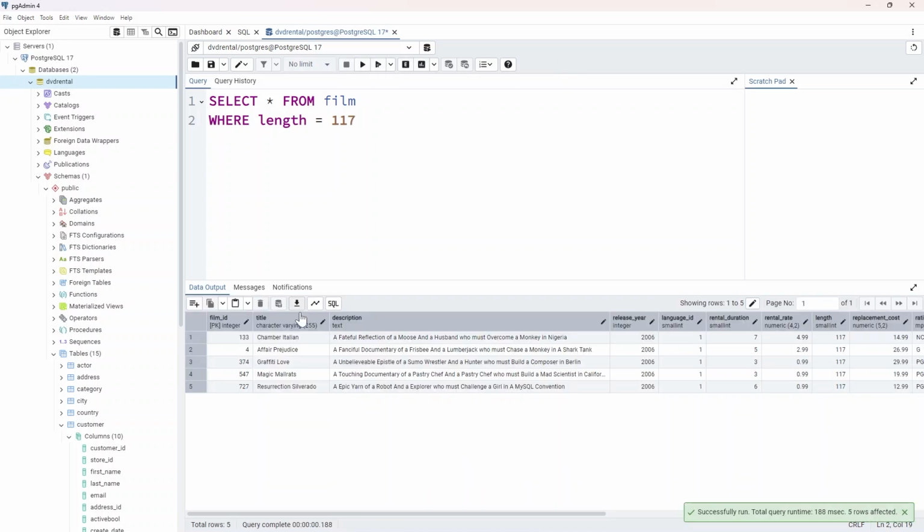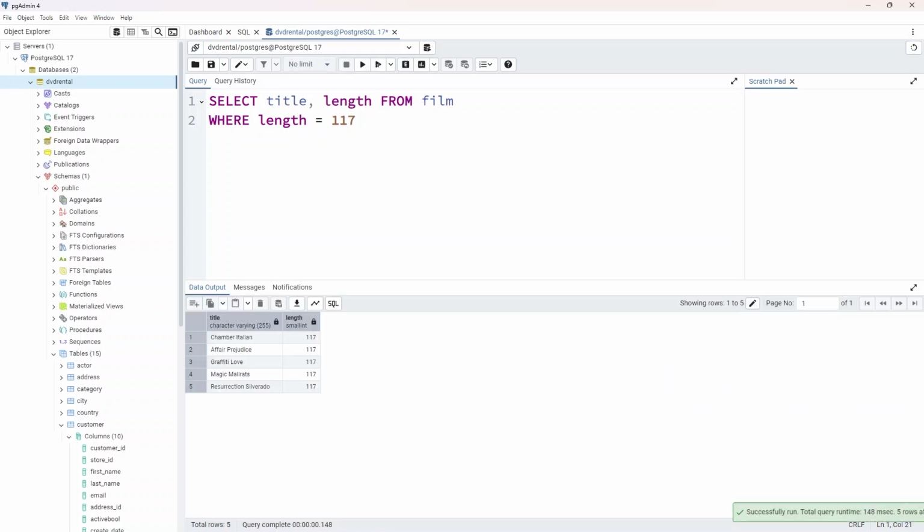So you can see we have 5 movies that have the same length. Maybe I don't want to grab everything. I only want to grab the title and length. So let us run that. Here we have 5 movies that have the same length of 117, and our goal is to find pairs of movies that have the same length. So how are we going to do it?